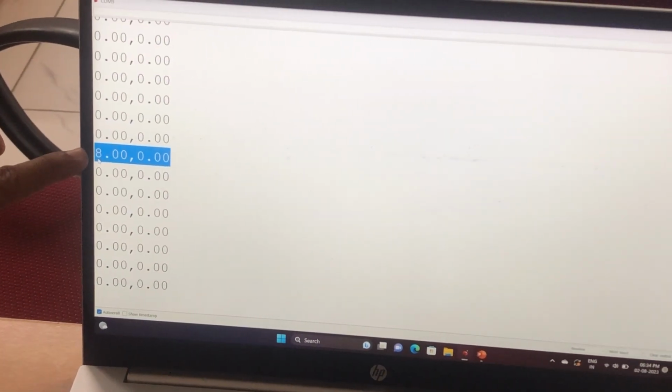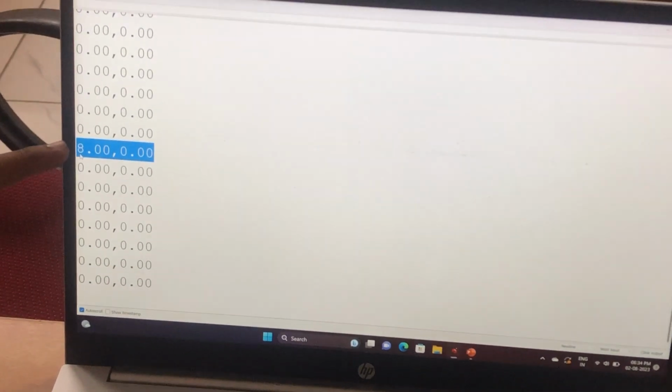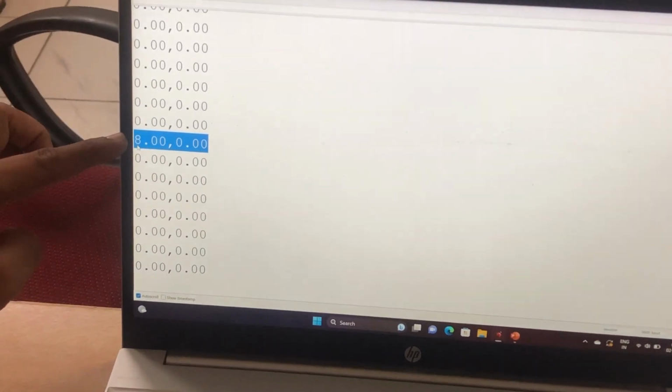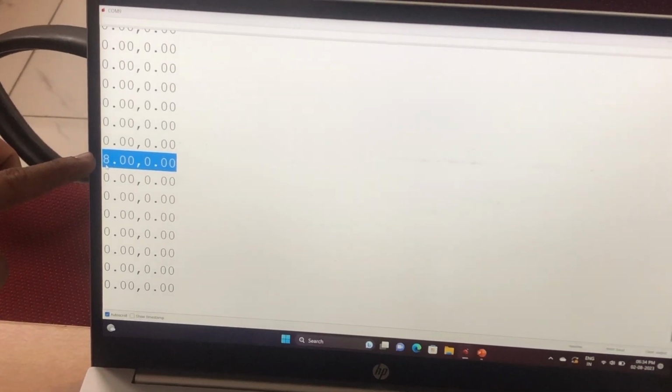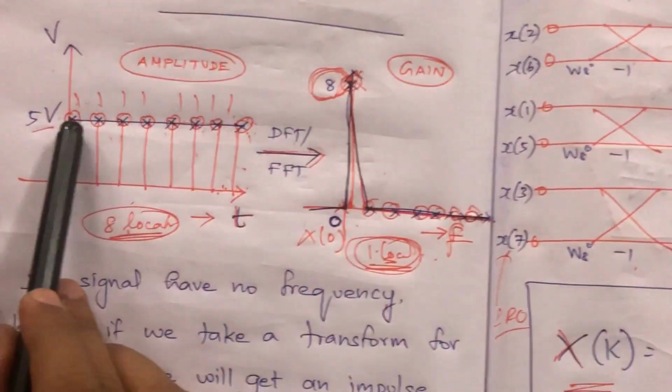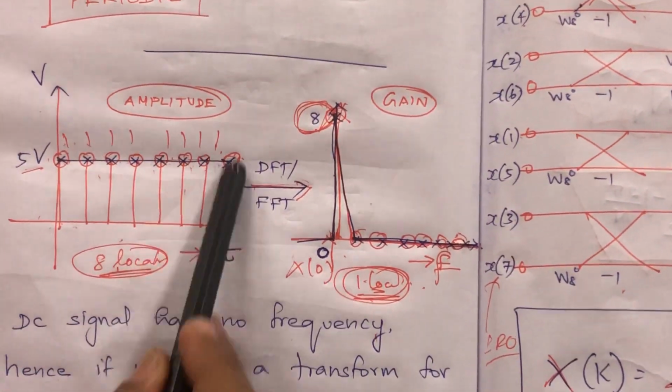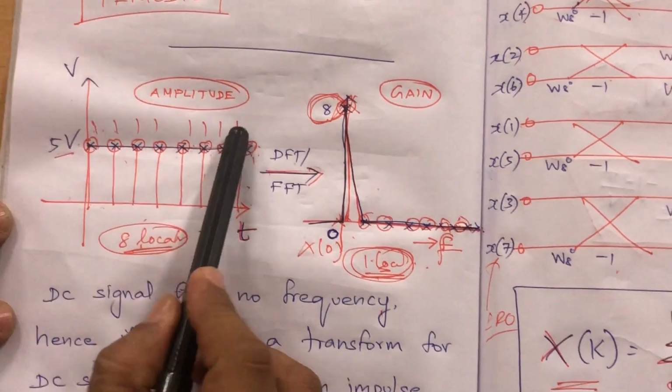So X of 0 is the no frequency component, which is the DC component, because the input is a DC signal, as we know very well. The input is a DC signal of 5 volts, as we see here. This is the 5 volts. We are taking 1, 2, 3, 4, 5, 6, 7, 8 samples. So 1, 1, 1, 1, 1, 1, 1, 1 are the samples.